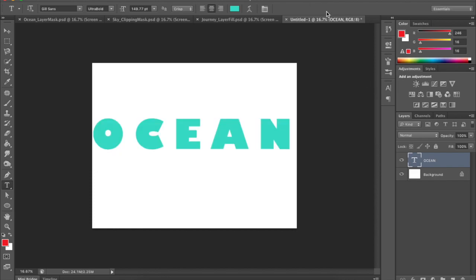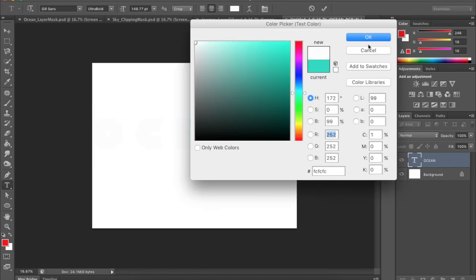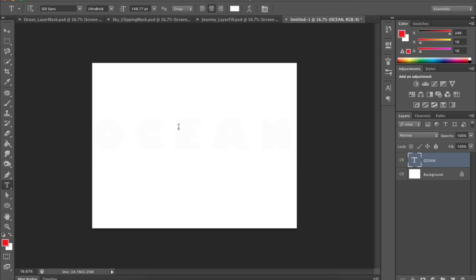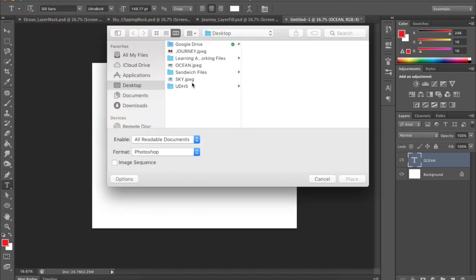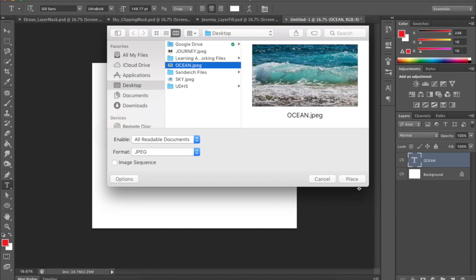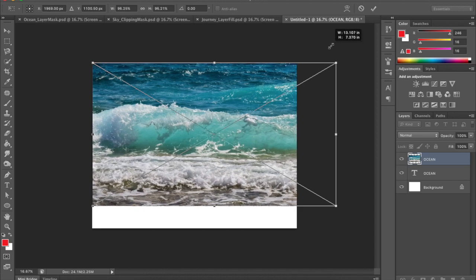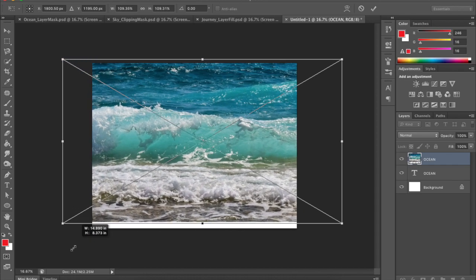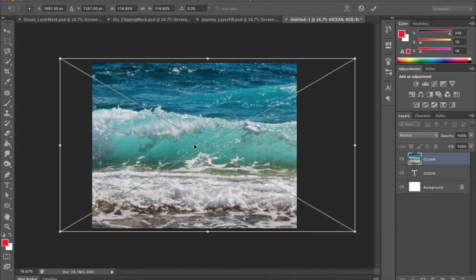The next thing I'm going to do is select my text, and I'm actually going to change it to white, which, don't panic, your text is still there. And I'm going to go File, Place an Image. By holding down the Shift key and using our transformation handles here, I can resize this image of the ocean so that it better fits my canvas. And I'll press return when that's finished.